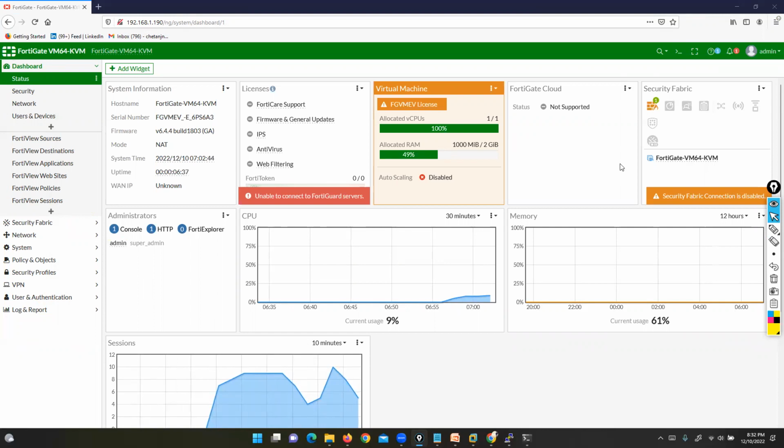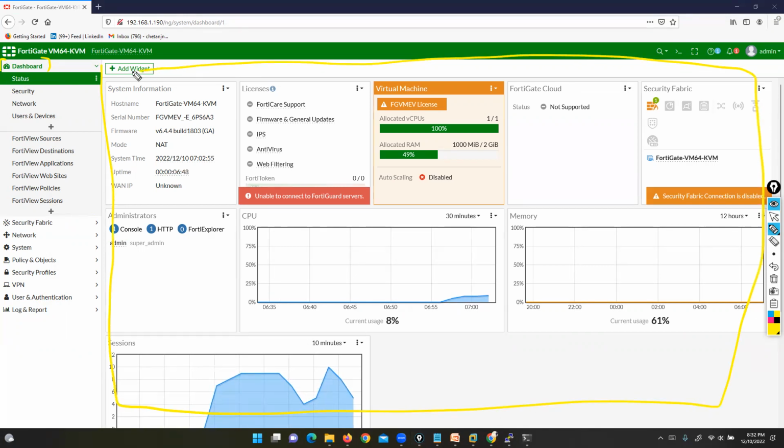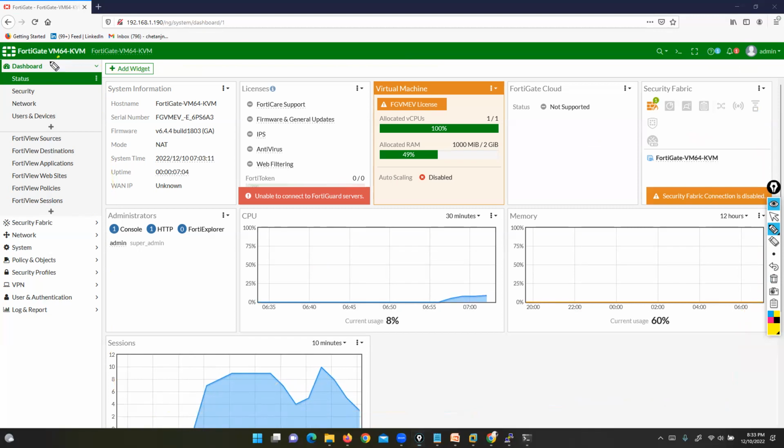Now, let's start our discussion with the dashboard. So the dashboard is selected. This is your dashboard. We are using the dashboard for monitoring. On the dashboard, you can see we have some default options, some information I can verify like CPU utilization, memory utilization, license information, system information.